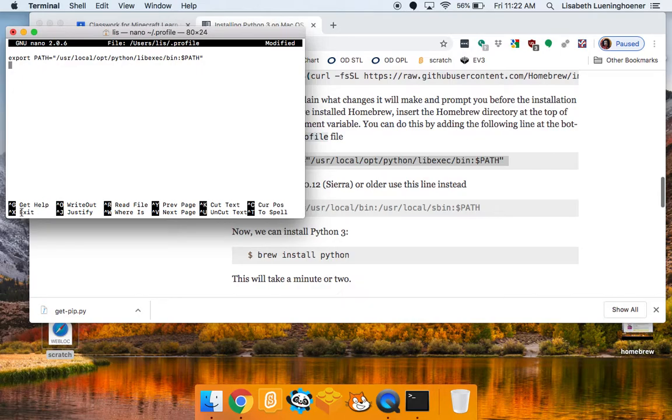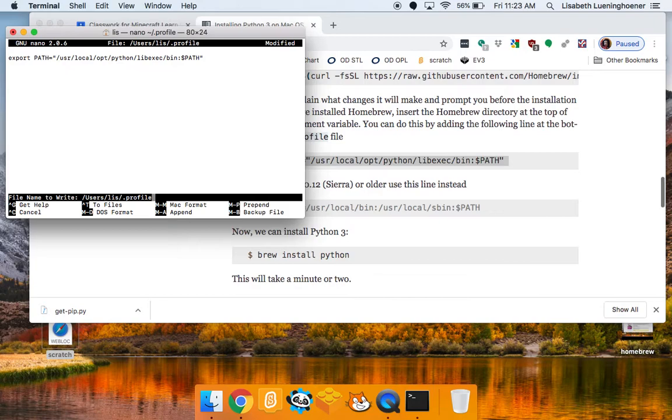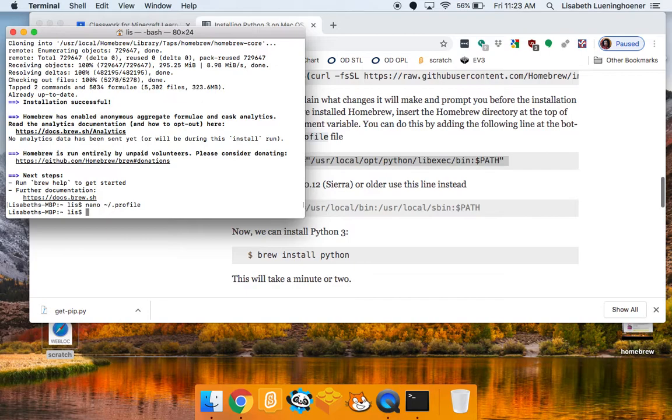And then down here it tells you how to get out of this text editor. These little caret buttons are your control button. So I'm going to hit Control O in order to write it out. It's going to ask me where I should write it, and I'm going to say exactly there. So I just hit enter, and then I'm going to hit Control X to get out of there. And I'm done. That's set up.